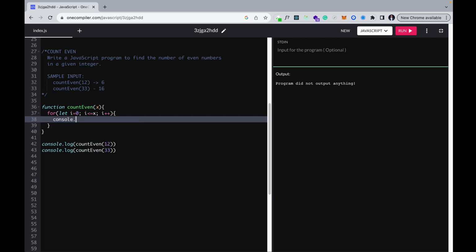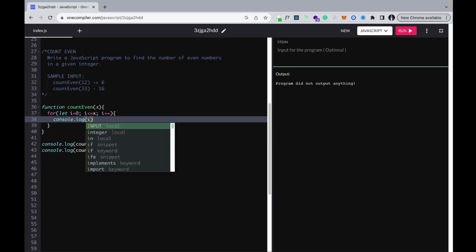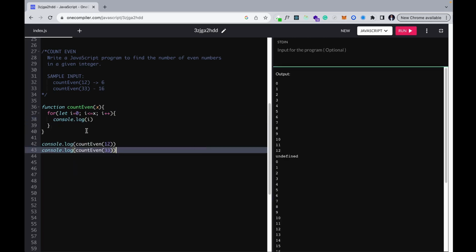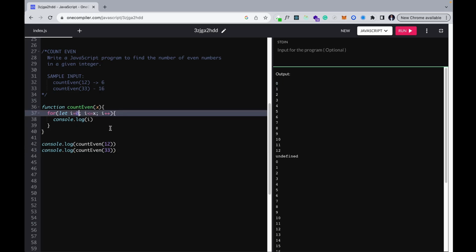Now if we just console log i here and then run it, you're going to see that it's going to go from 0 to 12 here. But now 0 is never going to be an even number. 1 is never going to be an even number. So we could just start from 2 here. If we run that again, 2 to 12.